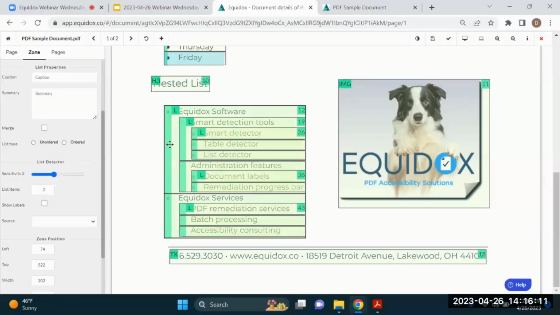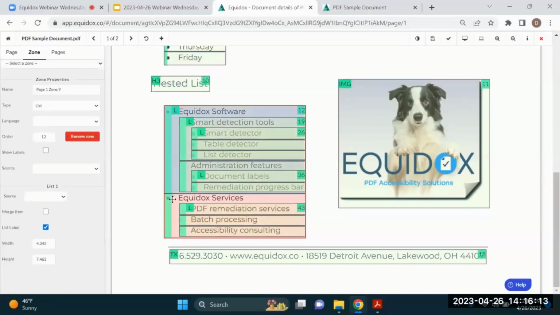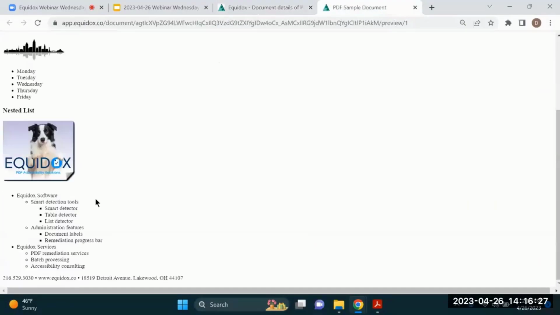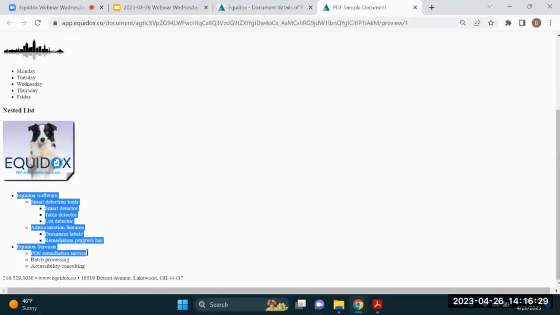And almost instantly, I have created this list structure where I have my 2 main list items, but then inside of that list item, I have another sub list. And in that sub list, I have another list created. So you can see how this structure was built pretty much instantly. And if you look at your HTML preview, we will see nested list tag structure here that exactly matches the structure from the PDF page.